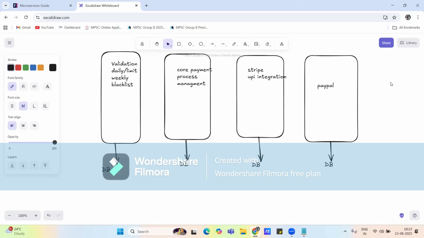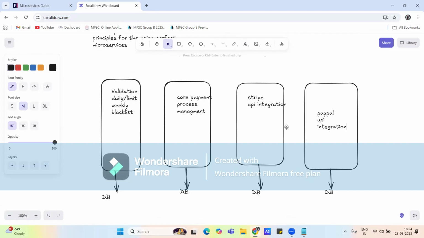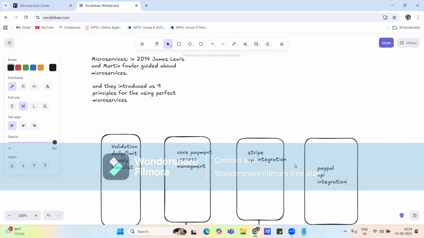PayPal UPI integration. Okay. Each has to be executed on its own, in its own DB. So this is called a microservice process. Microservice architecture.